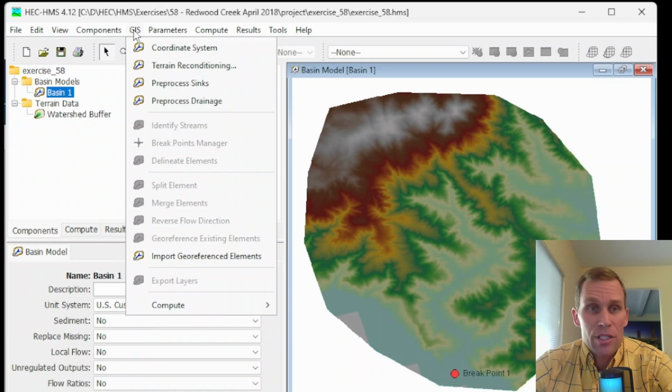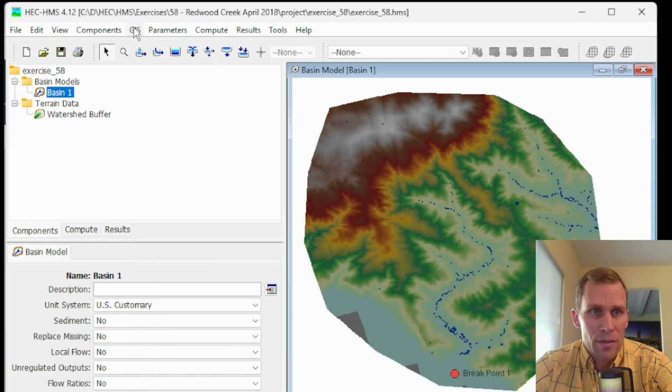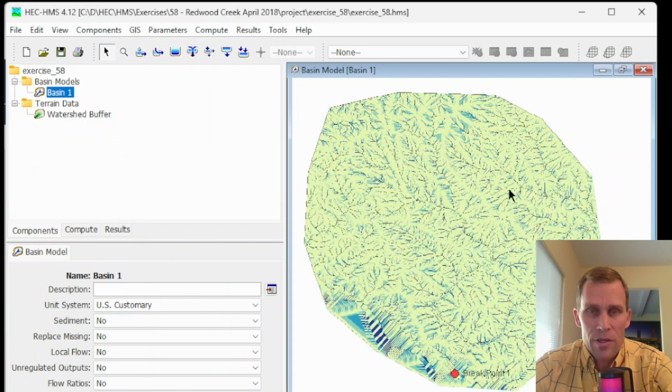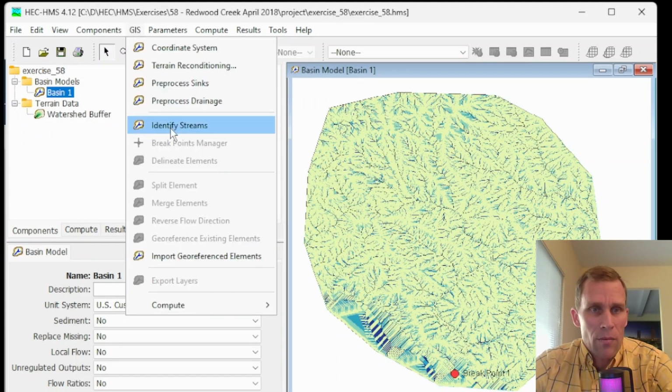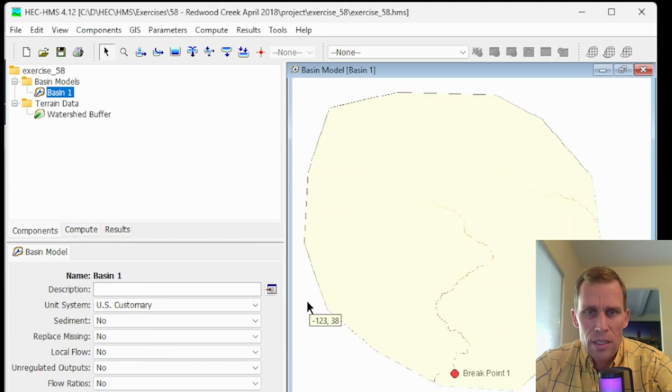Let's go ahead and use the GIS tools now, starting with pre-processing sinks. All right, that looks good. And then the next is the pre-processed drainage. That should be pretty quick. Everything should be pretty quick since we have a small terrain, even though it's 1/3 arc second. And then after that, we'll identify streams. I'm going to say 3 square miles. Let's go ahead and see if that works. And then, all right, cool.